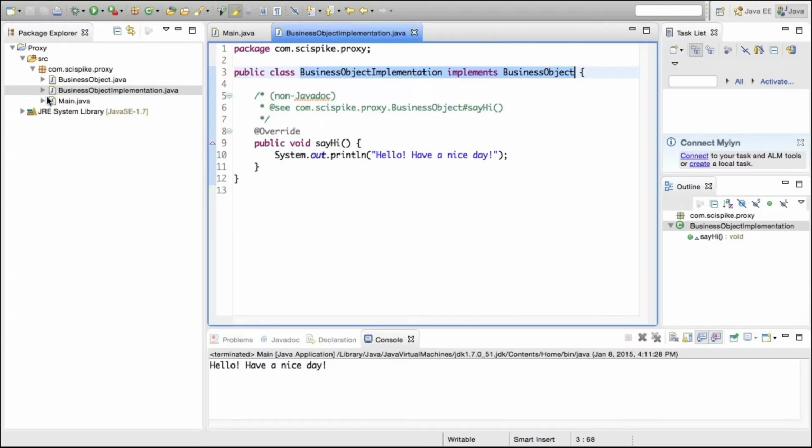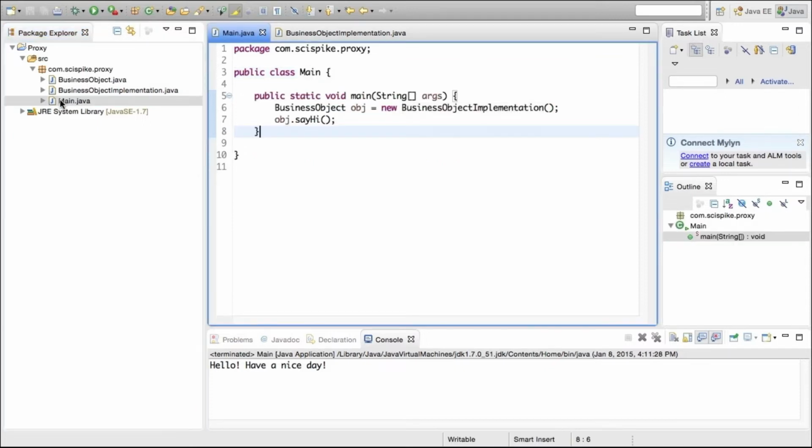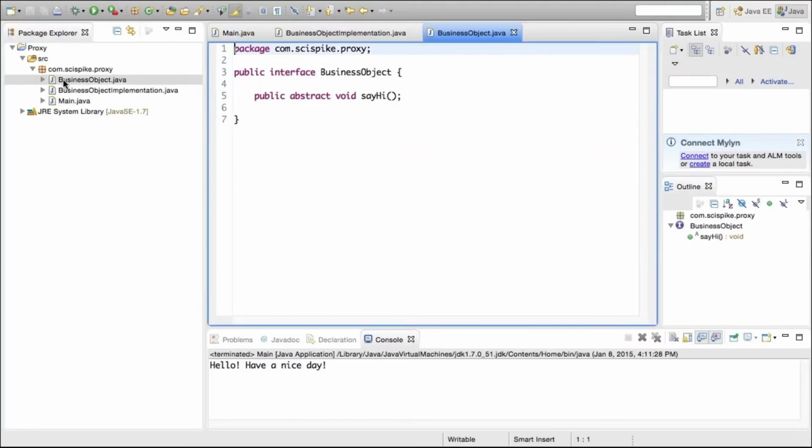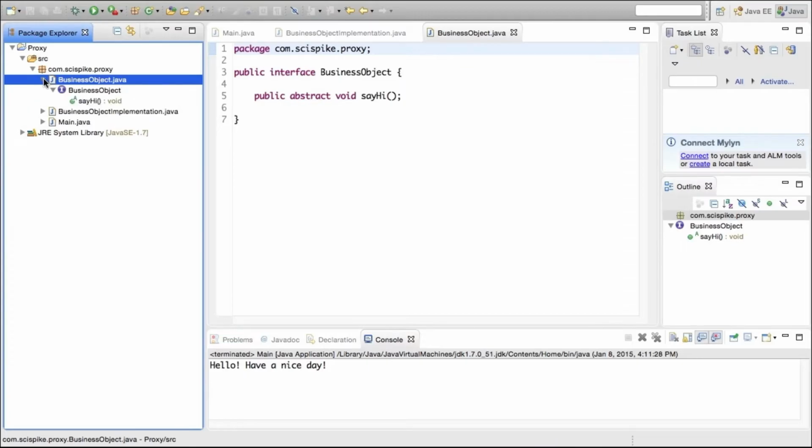Eclipse will now introduce the new interface and make sure that the business object implementation implements the business object interface. Eclipse has also refactored the Main class and sees now that the only dependency within the main function is that we are using the interface. So instead of having the variable declared as a business object implementation, it changed it to just be the interface. And if we open up the interface that we just created, we see that it only has this one function called sayHi.